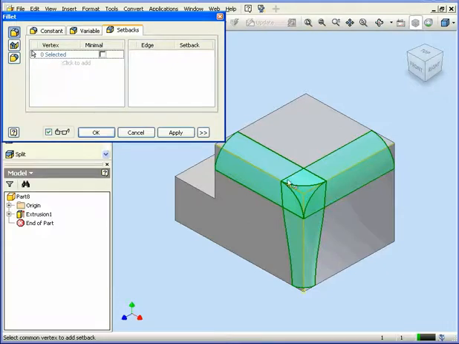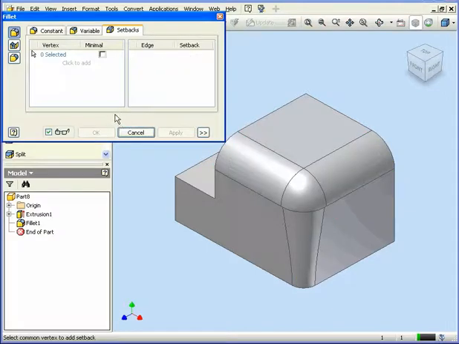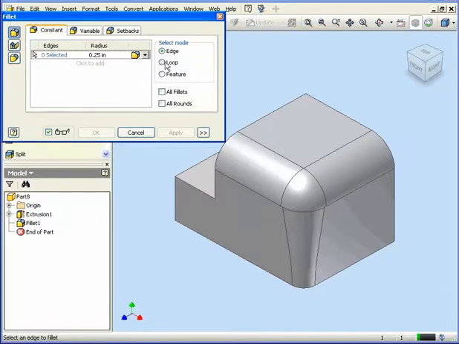I'm going to select vertex. Here we can specify the radius for each edge. 1/4 of an inch, let's say, and apply. We have fillet 1 as you see here, but the dialog window is still open. We also have a few more options that I'd like to explore.